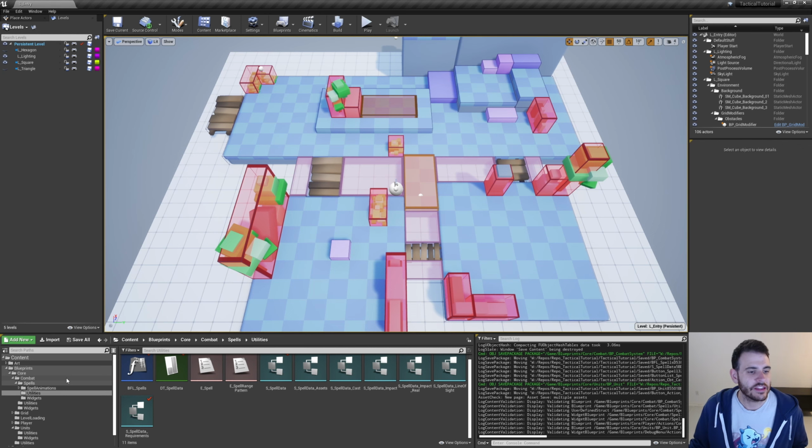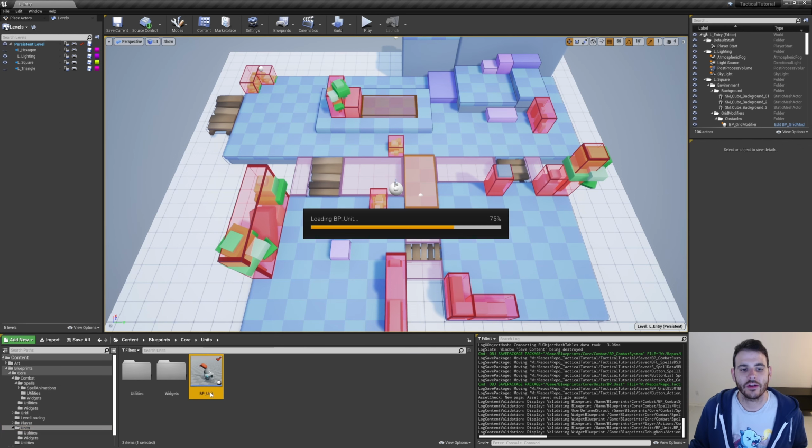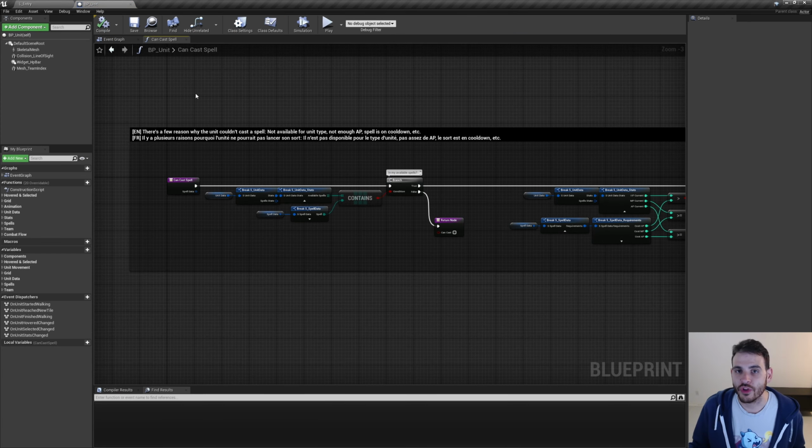And that's gonna be inside the BP unit, so let's go in there. Open BP unit. But before we jump into the flow, we're gonna create a few utility functions that we're gonna use to be able to easily get and set the values of the cooldown and the maximum cast per turn, because it's pretty deep in the data structure.